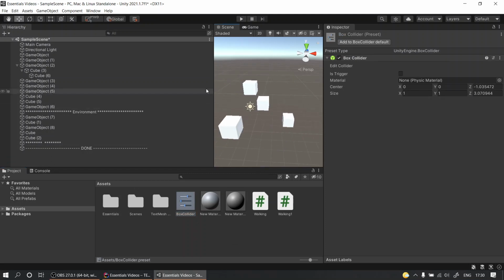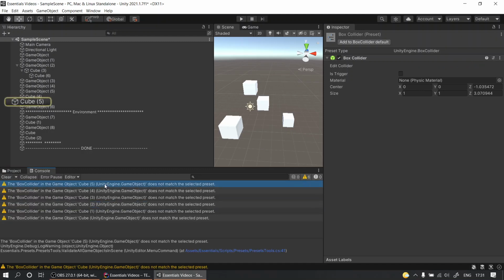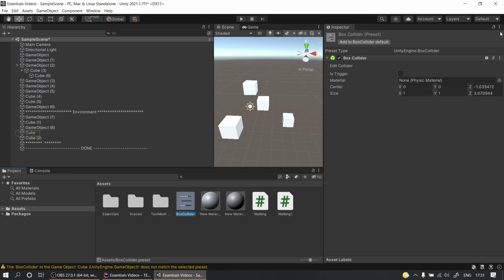but we want to be able to check if everything in the scene follows this preset. So if we go here in the preset, these three dots, we're going to go now and say validate all game objects in a scene. This is going to say in the console all the warnings telling you which objects are not following that preset. Just by clicking here.